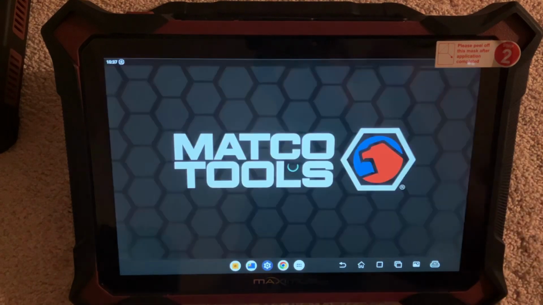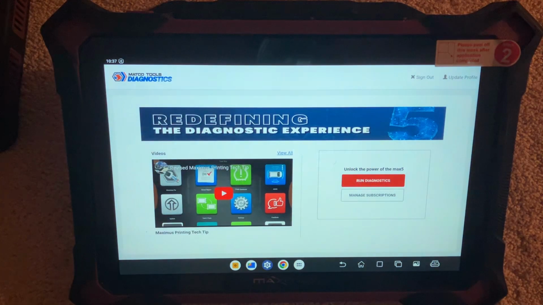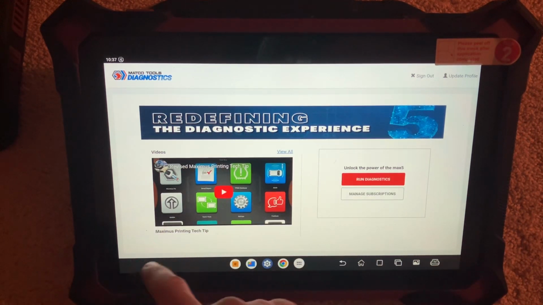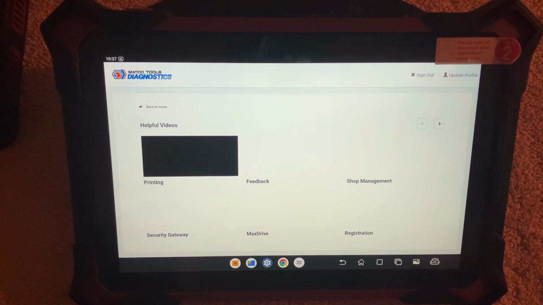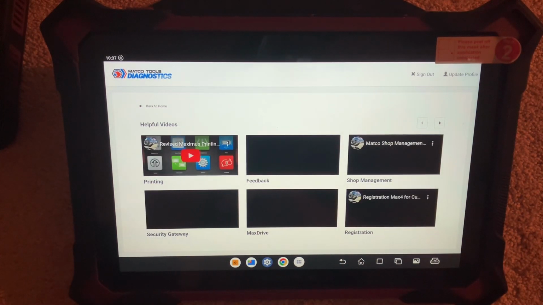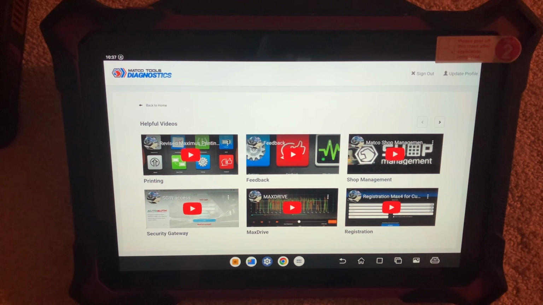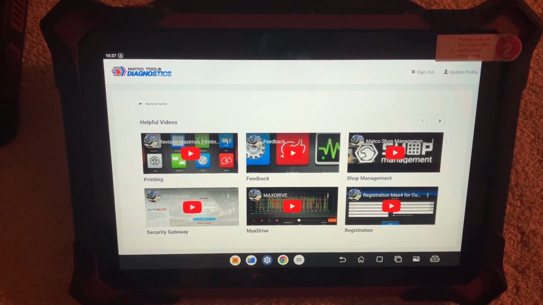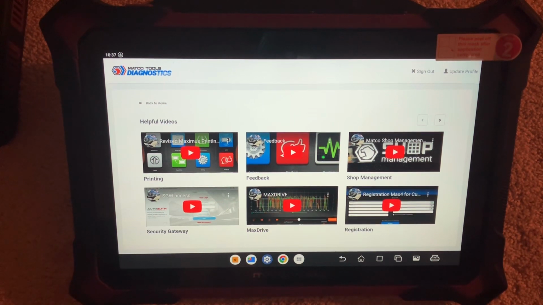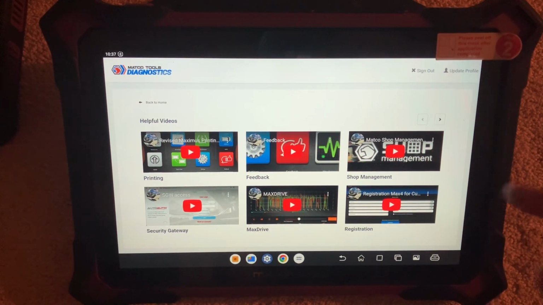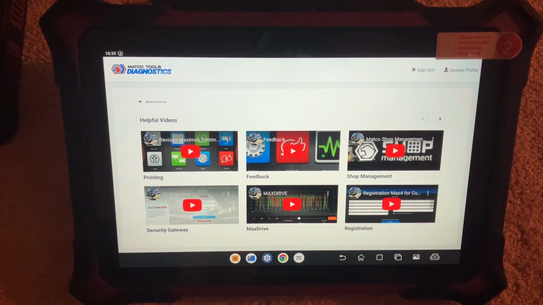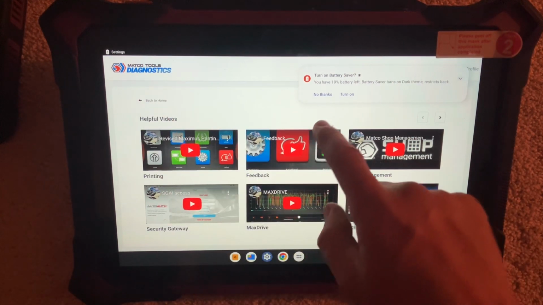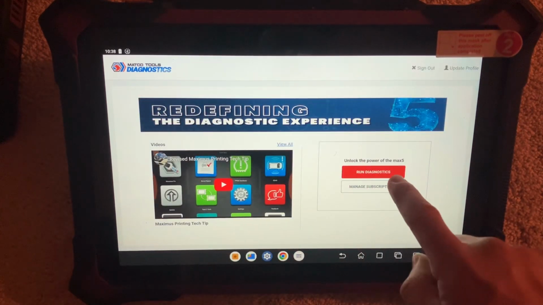Let's get into the app. So home screen, pretty cool over here. When you're connected to the internet, you'll be able to view some helpful videos just on starting up your systems: learning how to print, how to access security gateways, a big one. Max5, that's a pretty cool little data recorder we have. Shop management, how to register your tool. And they're going to add some more videos here, but just links to YouTube. Pretty cool.